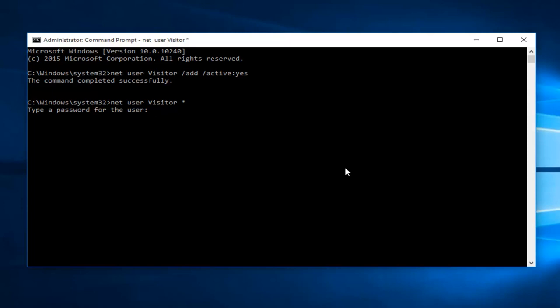How I do this is basically just click the enter key again, and then that will insert a blank password for the account. And then when you're asked to retype the password to confirm, just click enter again on your keyboard, and we can see the command was completed successfully.